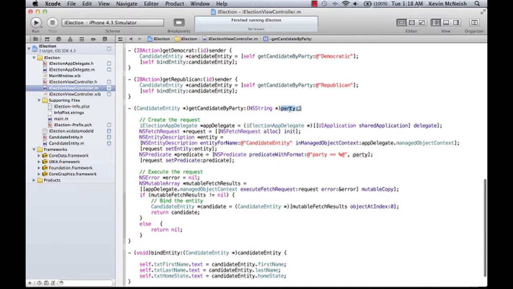But just know that this code creates a request for a candidate entity, executes that request, then returns the candidate that matches the search criteria. The second line of code in each method calls the bindEntity method, which binds the candidate entity to the user interface objects.